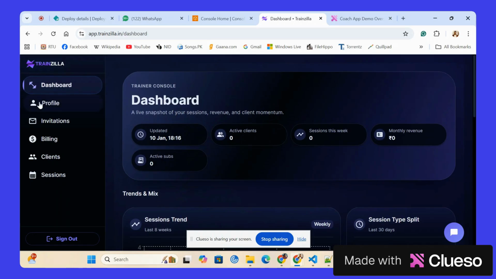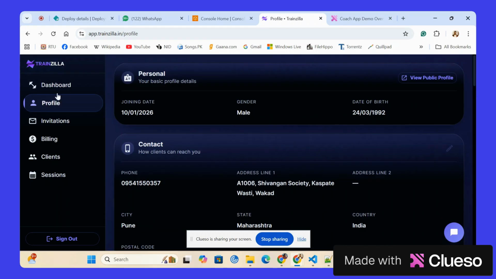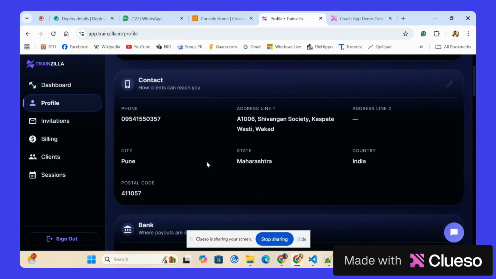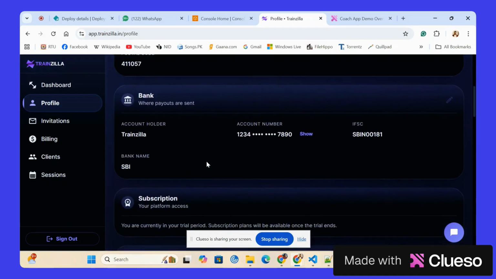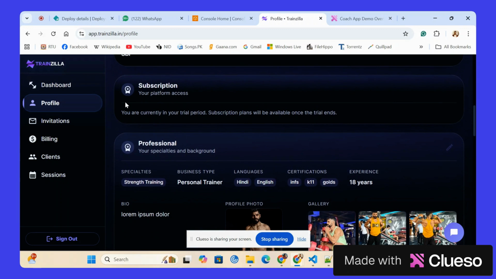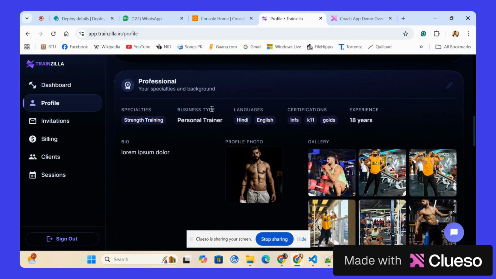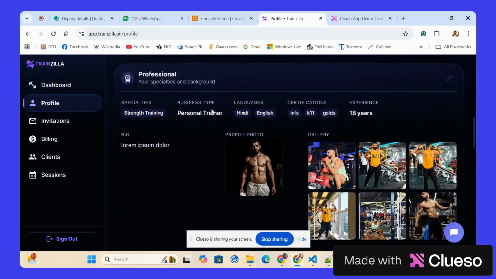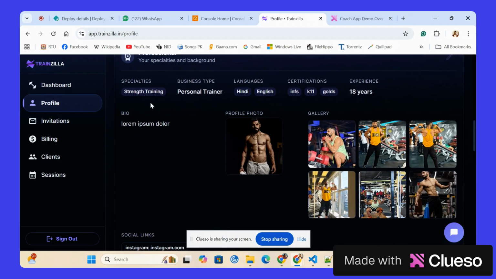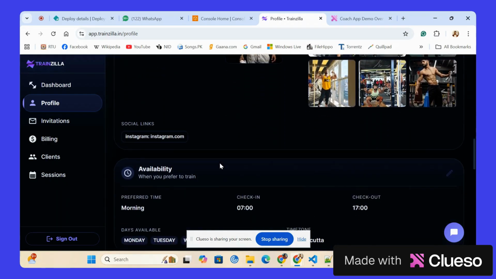On the left hand side, we have the profile section. When we click on the profile, we can see all the information we just entered in the onboarding process. We can edit or update the subscription after we buy a subscription. All the details will be shown. You can cancel at any time. Your professional info, which you have entered, will appear here. You can update this information anytime from this page, which will be reflected immediately in your web link and client app profile.